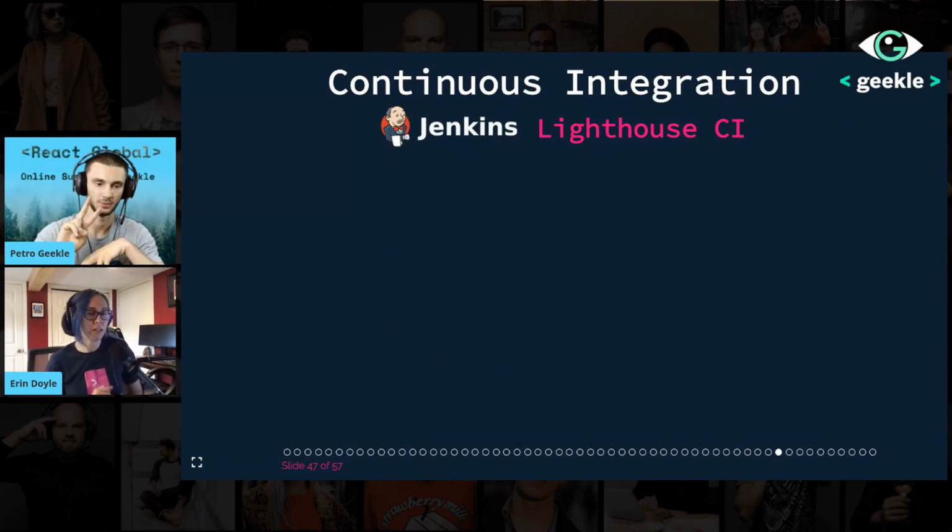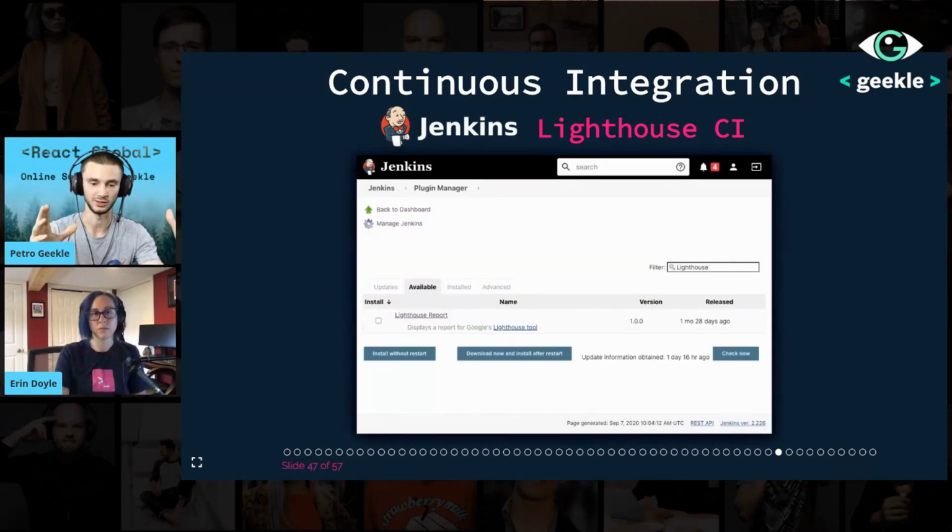If you are using Jenkins as your CI tool of choice, don't feel left out. It also has the ability to use Lighthouse. Sorry guys, let me jump real quick.